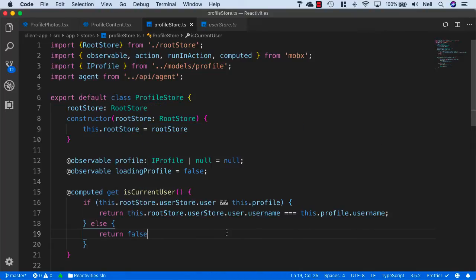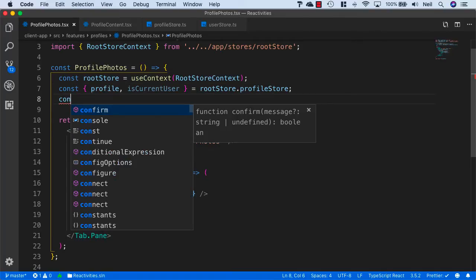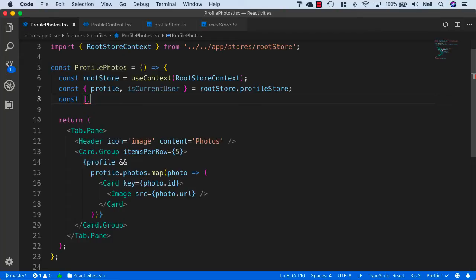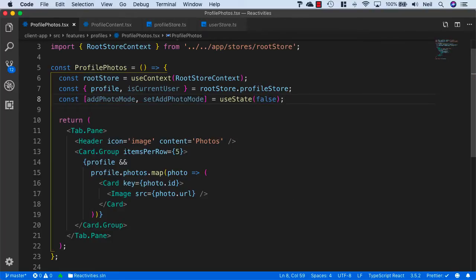And then we can make use of this in our profile photos page. So we're already bringing in the profile store. So what we can also bring in is the isCurrentUser. And what we want to do is add some local state inside here to trigger a toggle for an add photo mode and the ability to set the add photo mode. So what we'll do is we'll say const and add the array, and we'll say addPhotoMode and setAddPhotoMode equals useState, and we'll give it an initial value of false.